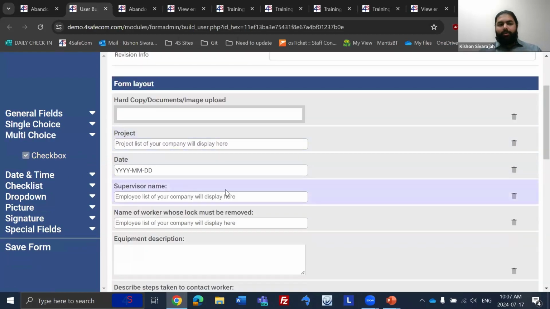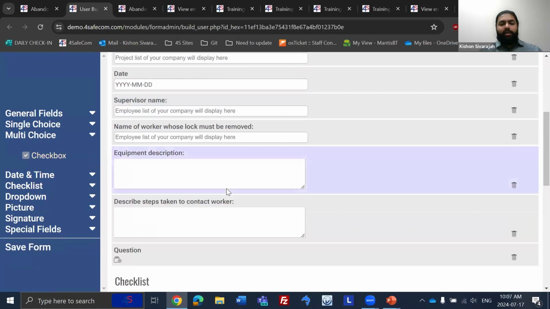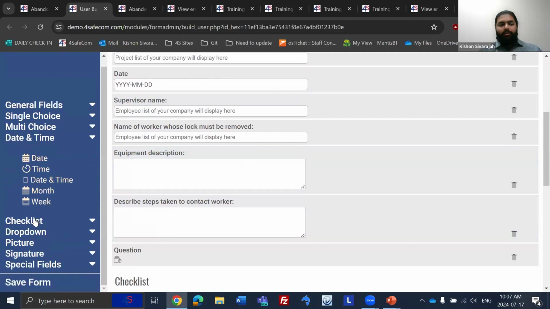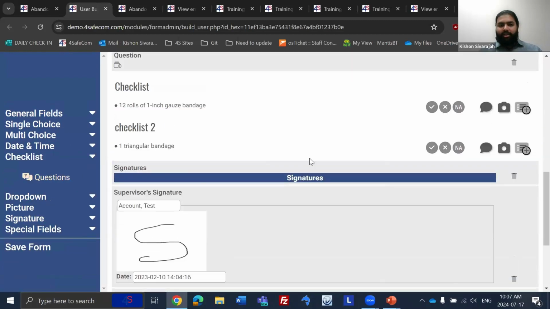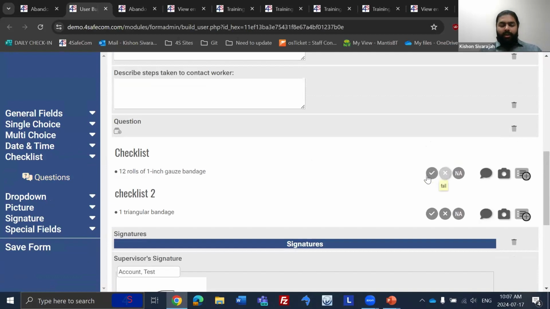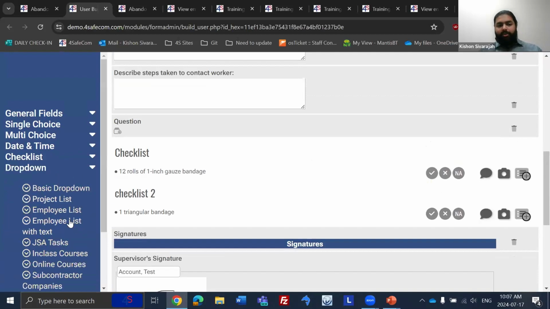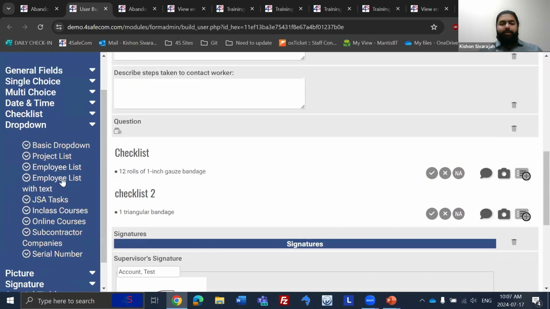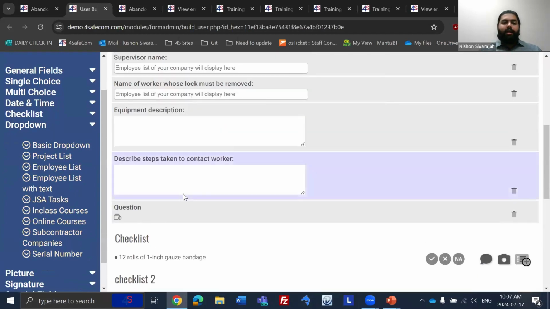We have multi-check boxes in case you have multiple boxes that you need selected. We have the date and time section. We have the checklist, so this is a checklist right here in case you're wondering. We have different types of drop downs. For example, we have the basic drop downs where you would be able to add any fields. And then we have drop downs based off of other sections of this inspection module.